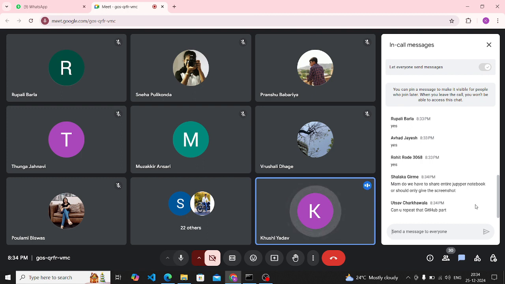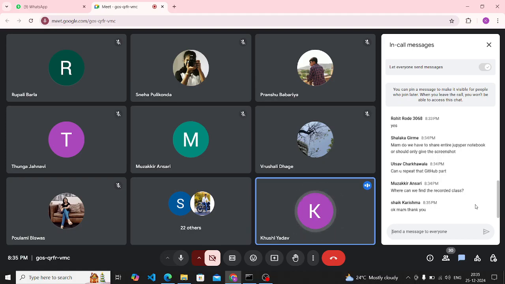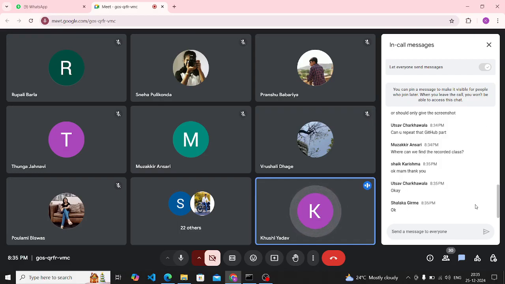No, Shalaka, you don't have to share the entire Jupyter notebook. You can share a screenshot. On GitHub itself, you have to post your Jupyter notebook file, with your code and output. You have to just post, that's it. Muzakkir, for the recorded class, you have to ask the management team. They will provide it to you.